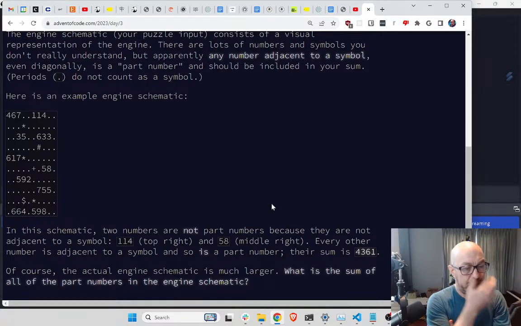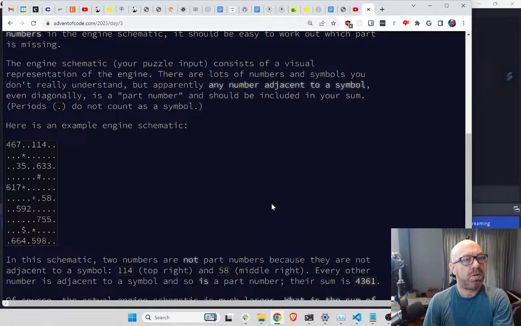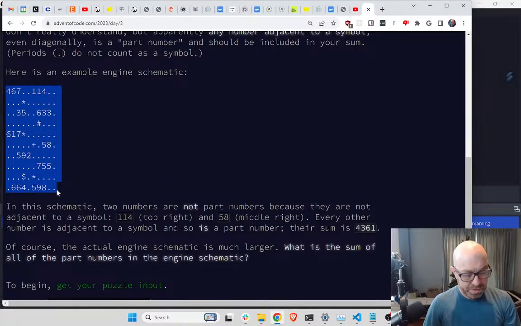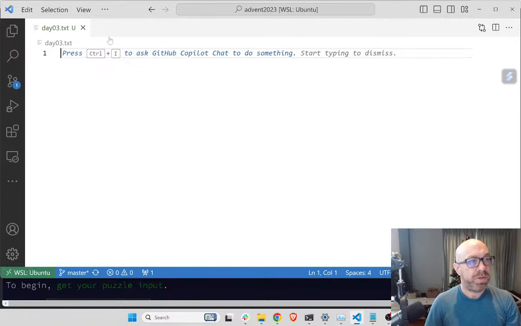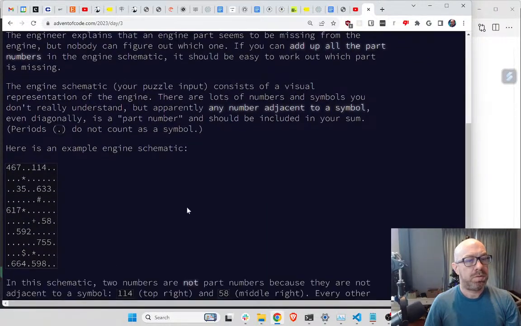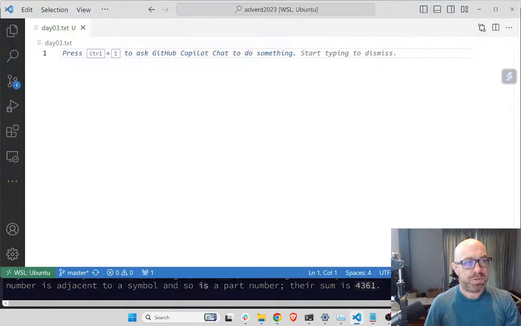Really, numbers adjacent to a symbol. Numbers and symbols, but apparently any number adjacent to a symbol, even diagonally, is a part number. So let's say a symbol is anything that's not a number and not a digit. Of course, what is the sum of all the part numbers? Okay. And so let us start doing this. Lots of numbers and symbols.